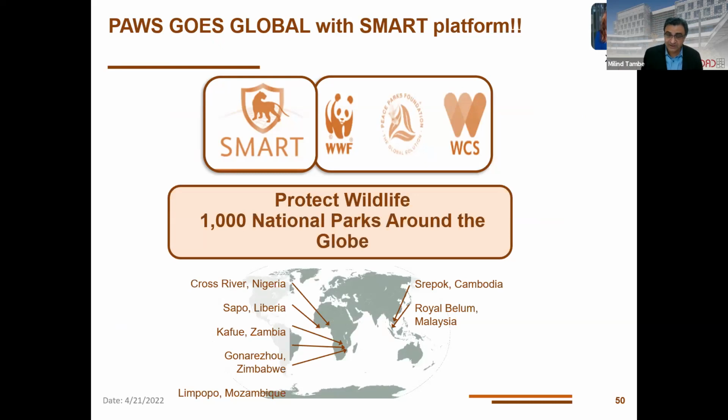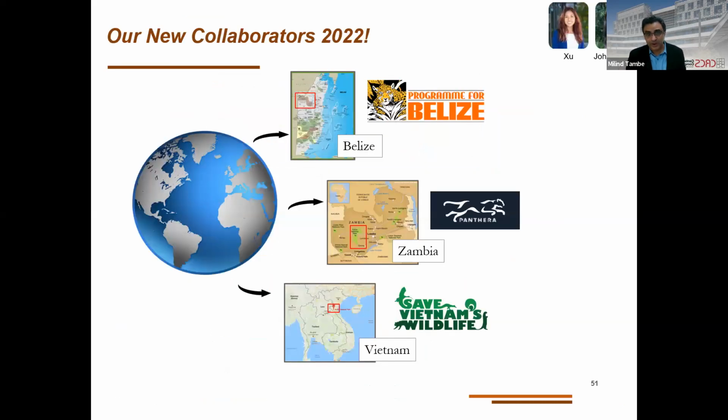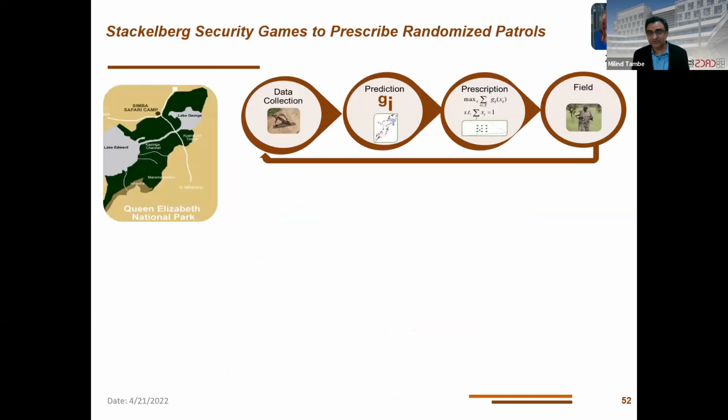And we're seeing wonderful collaboration. So currently we have been working with Belize, in Zambia, and in Vietnam. And this is really a very exciting time in showing how we could potentially be useful as AI researchers in the important work that the rangers do in protecting wildlife across the globe. But there's very interesting future work challenges.